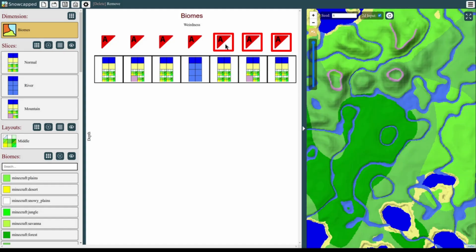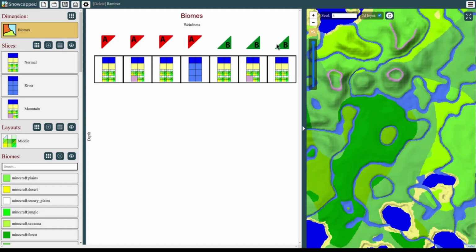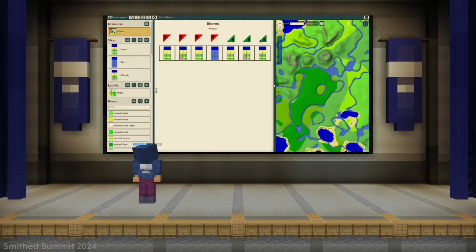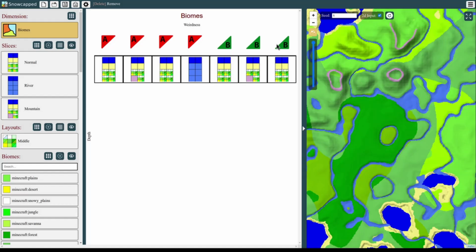So you just click on them and you turn them into Bs, and that tells the game that in those columns of the biomes grid, you should always use the bottom right triangle of all slices and layouts. And then, well, you can see on the right, it has already changed. And on one side of the river, you often have different biomes than on the other.